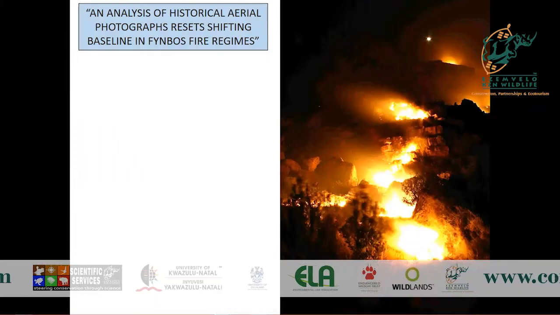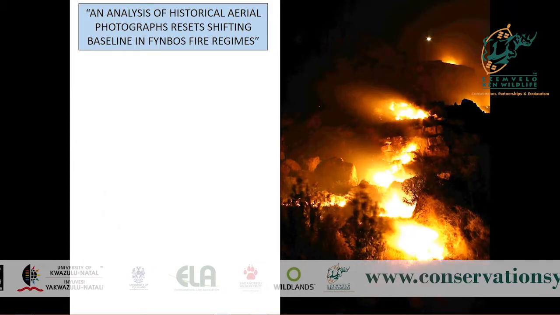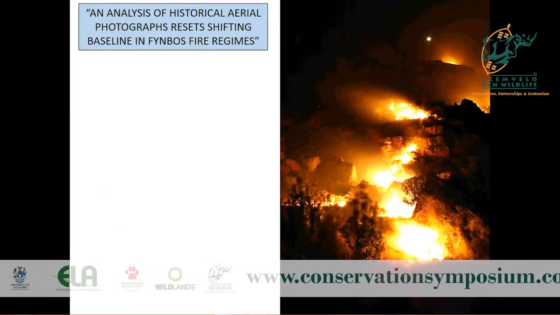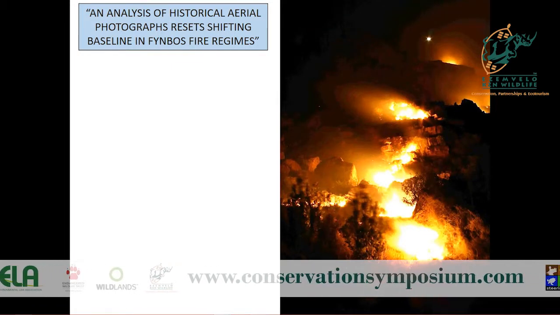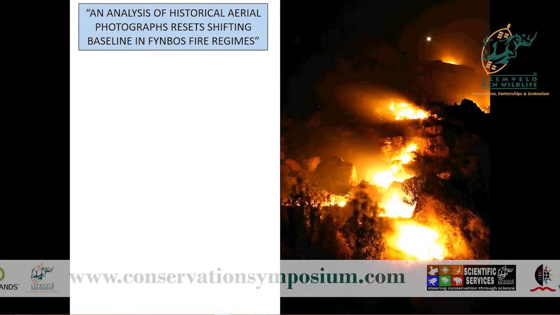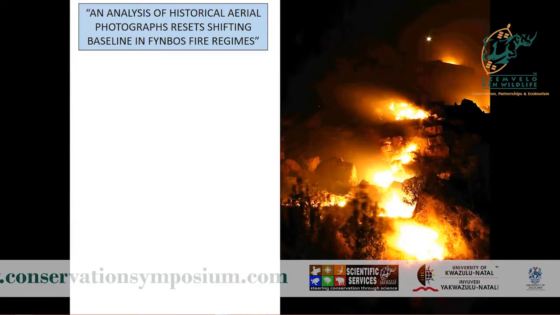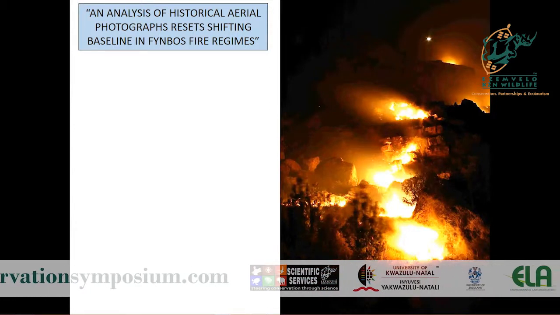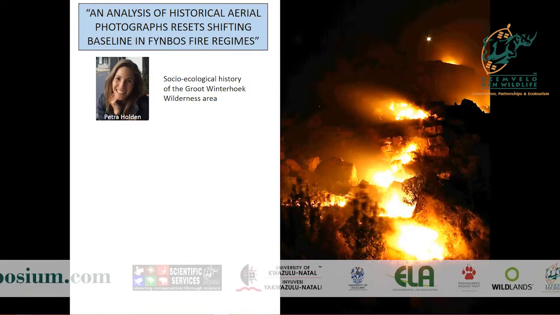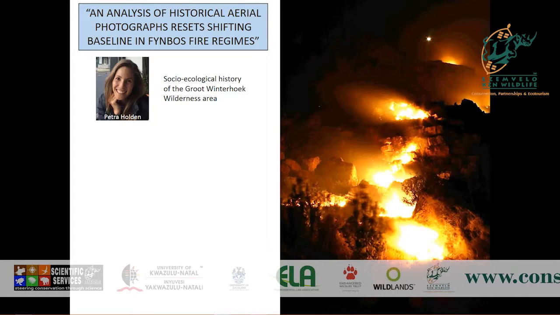And I want to show you just how they could be used to reset these benchmarks or reset these baseline ideas that we have about, in this case, fynbos fire regimes. So this might be the title of a paper: An analysis of historical aerial photographs resets the shifting baseline in fynbos fire regimes. And this is done in the Cederberg, by one of our PhD students, Petra Holden, who's looking at a socio-ecological history of the Groot Winterhoek wilderness area.